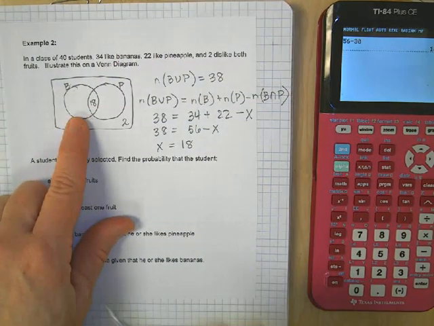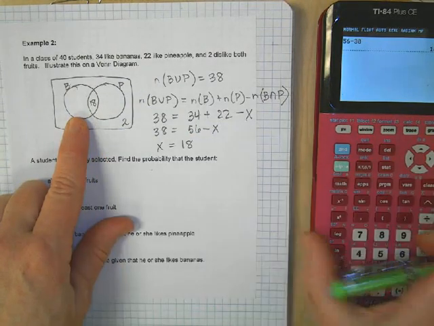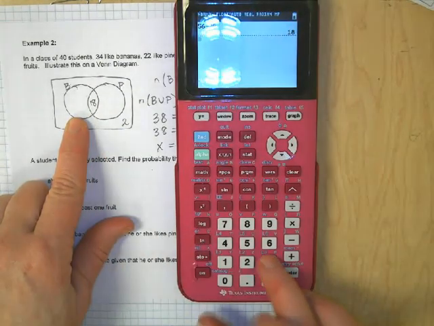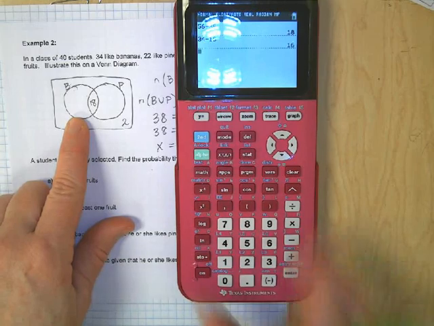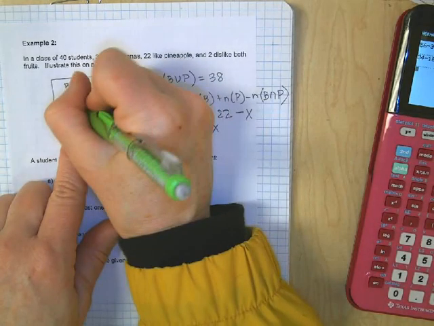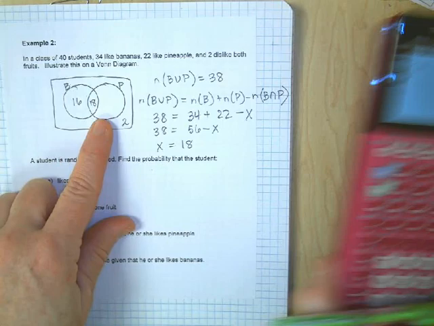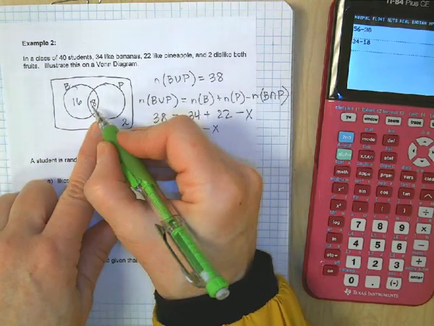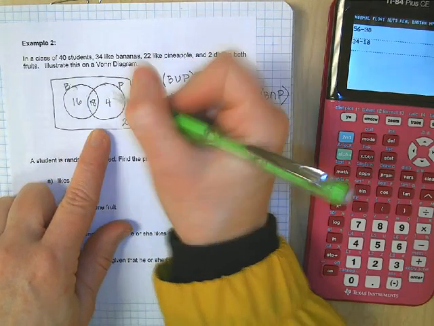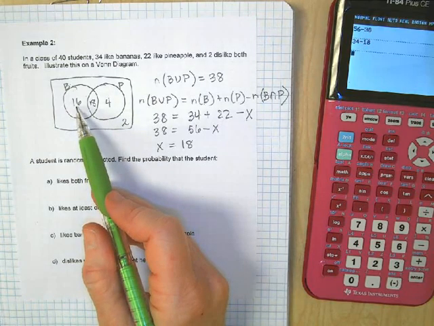For bananas, I have to do 34 minus 18, which gives me 16. And for the pineapples, I have 22, so 22 minus 18 gives me 4. And then I better check and make sure, does this all add up to 40?